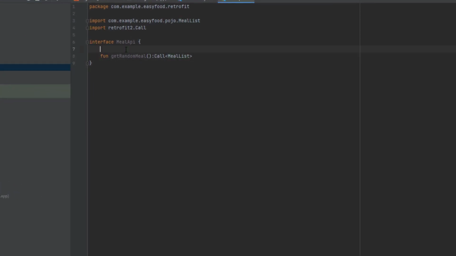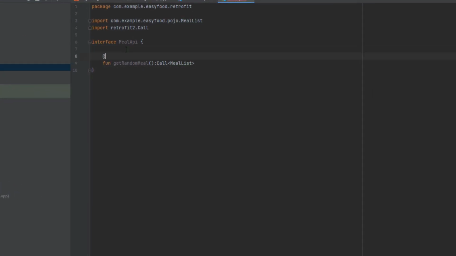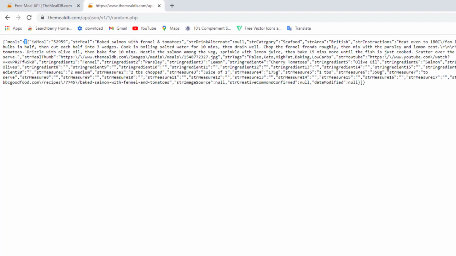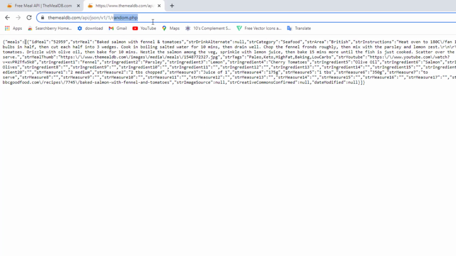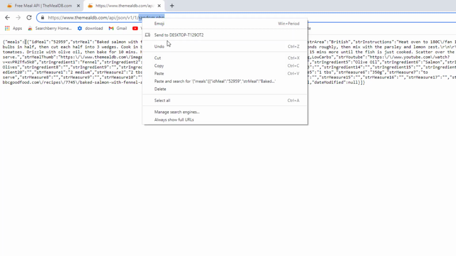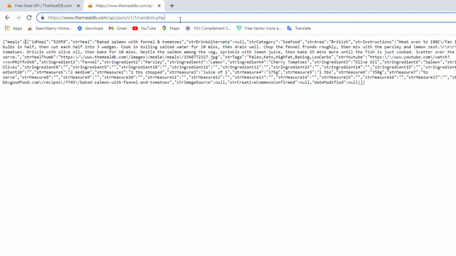And now I want to tell Retrofit that this is get, means I want to get data from the API. And open these brackets. Now go to your API and copy this. Well, you need to know that every URL has two parts. The first part is the base URL, and the second part is what we need. So we're gonna take this part. How do you know the base URL? It's very simple. The base URL is the common part from all the links.